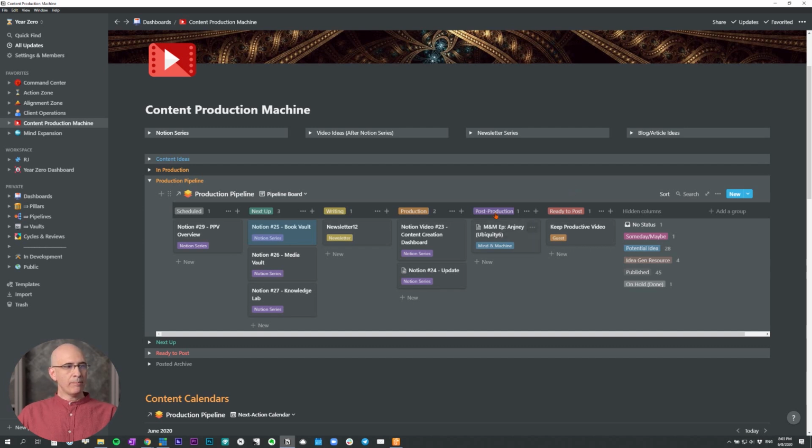And they'll be the owner of it, but it'll still sit here. So I'll see the overview of what is in each stage. Everything in post-production that an editor is working on will pile up here. So I'll know what's being worked on by others or what I need to get to post-produce or edit myself. And then once the editing is done, it's ready to post.